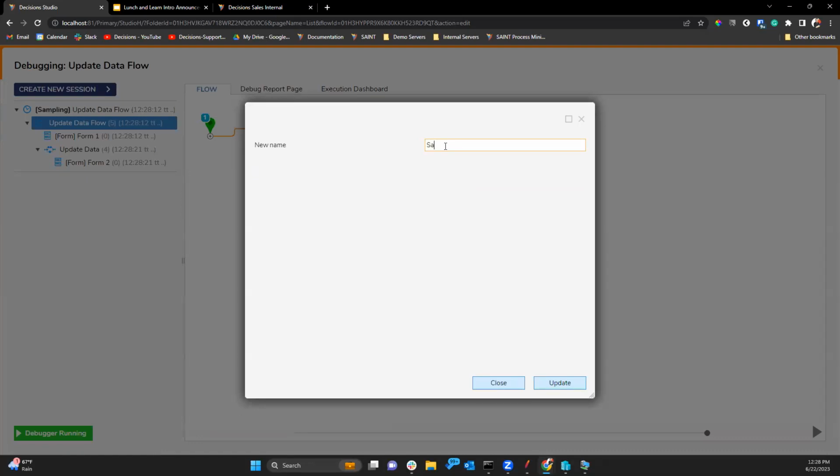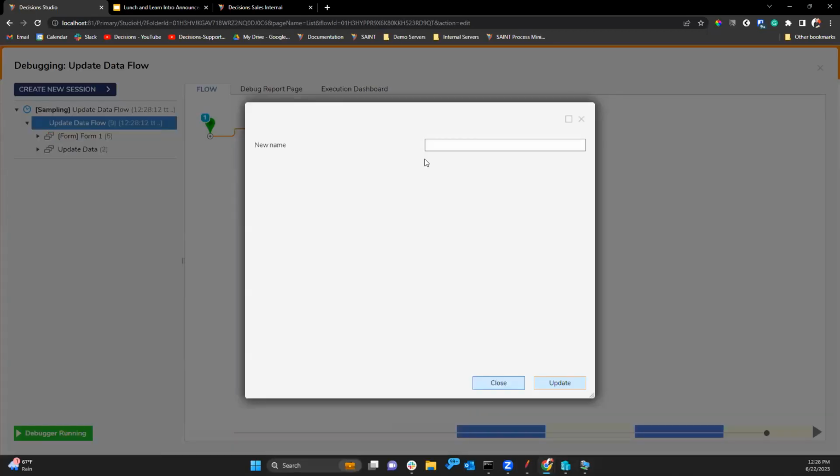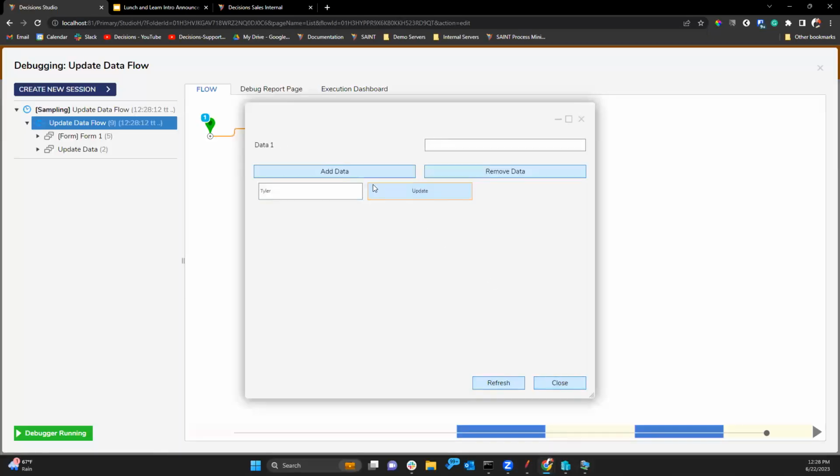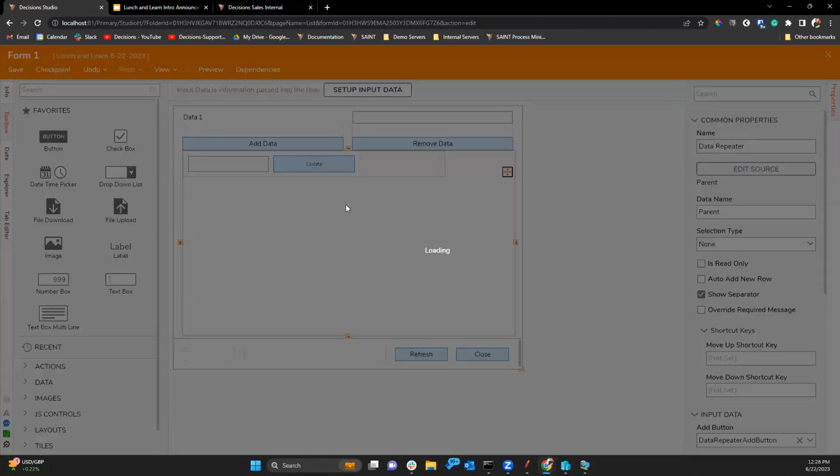Let's call this Sabrina now. No, pardon me. I broke something else up. See, it's refresh. Oh, because so it's updating. We've got to figure out a way to make the form actually update. Let me look at that subflow. So the data is getting updated, but the form is not getting updated.